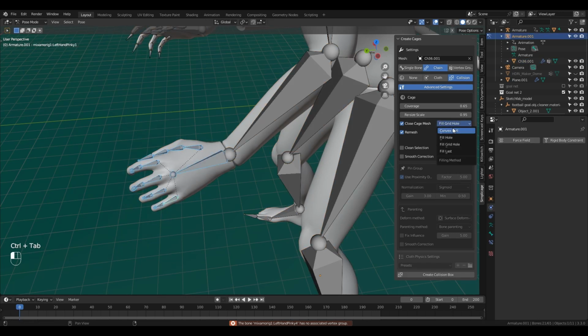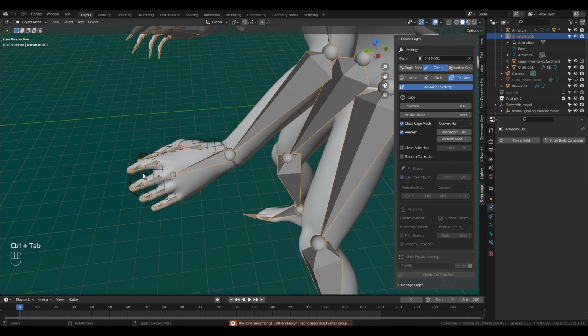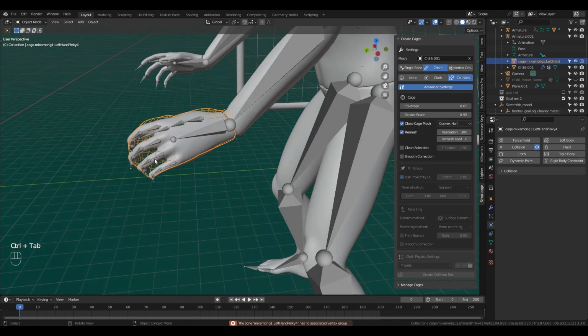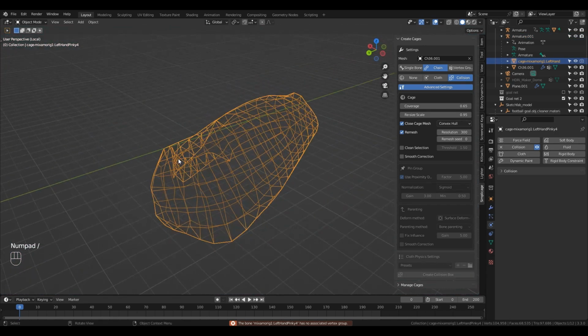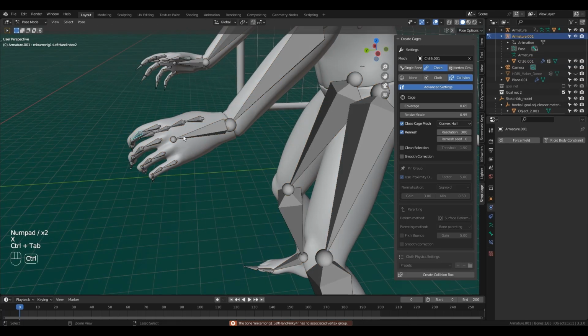Generally speaking, you need to be flexible on this particular choice. For example, if the fill grid hole fails and convex hull is not accurate enough, you can choose to disable the close cage mesh and the remesh settings. It will generate a cage that will have the same topology as the main mesh, which is sometimes the best option.